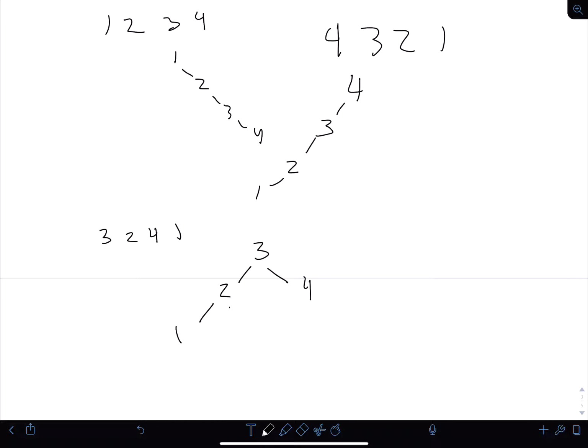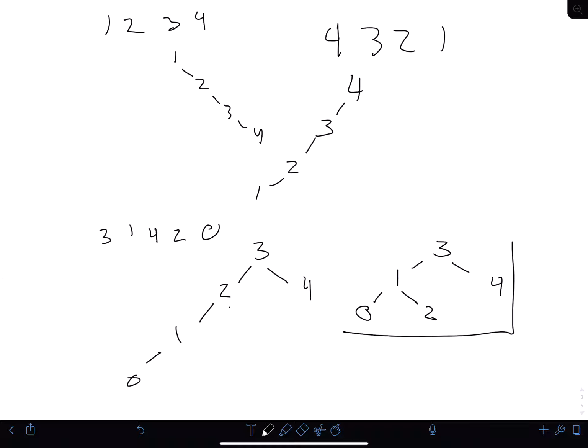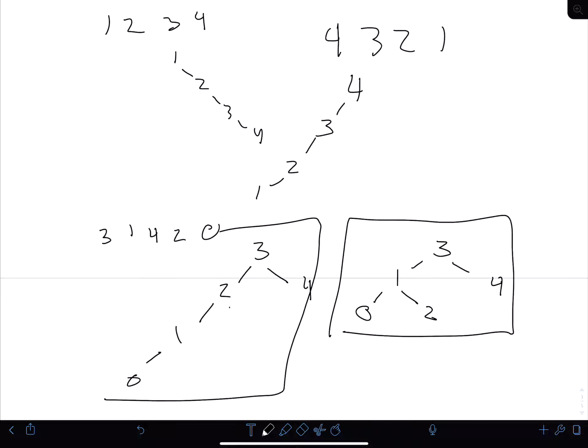But if we have, for example, here a 0, that's not good. Because ideally, in that case, we would have probably wanted to insert the 1 over here, and the 2 there. Because then it would have made 3, 1, 4, 2, 0. And that's much better, right? The height of this is smaller than the height of this.